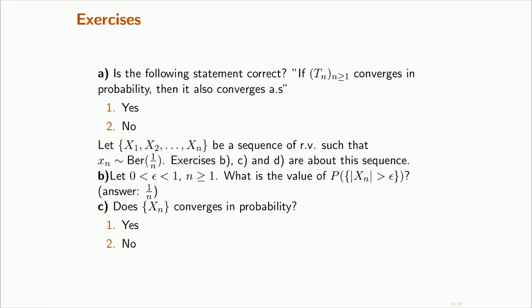Here's another question. Now I have a random variable, capital Xn, sorry. Capital Xn has a Bernoulli distribution with parameter 1 over n. So this is just a Bernoulli random variable. It takes value 0 or 1, but the probability that it's 1 is just 1 over n. It goes down to 0 like 1 over n. And so you could actually compute a bunch of things.